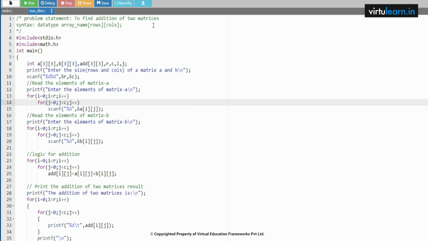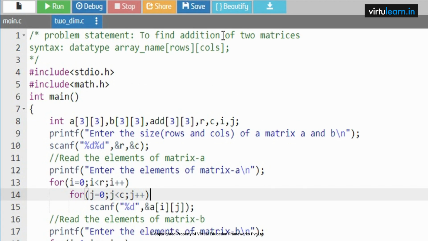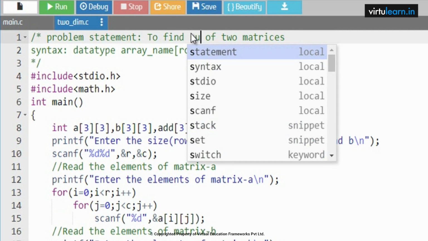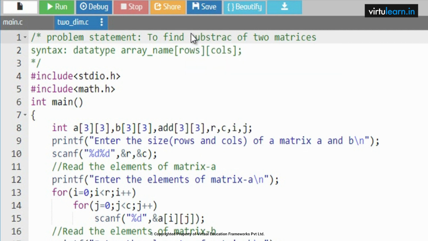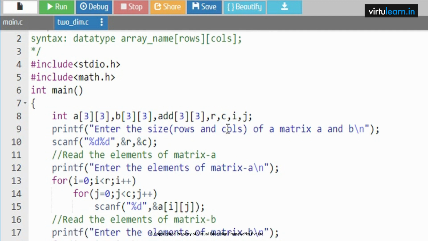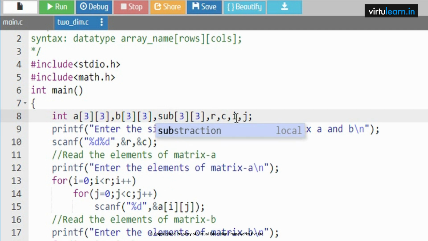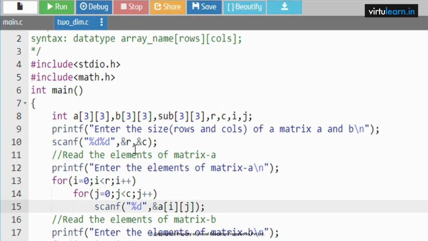Let us go for the next problem statement, to find the subtraction of two matrices. In order to perform subtraction of two matrices, the rows and columns of the two matrices should be the same. Now here I'll just change the resultant to sub, for subtraction. The rest of all the things are the same as you have seen for addition of two matrices.